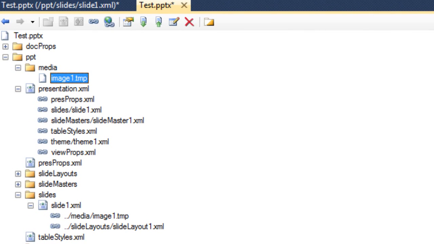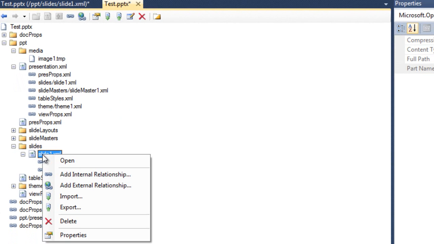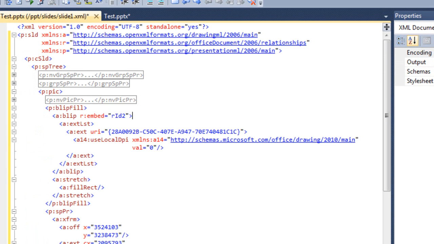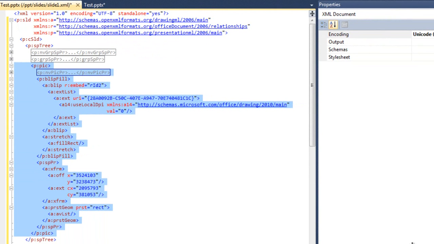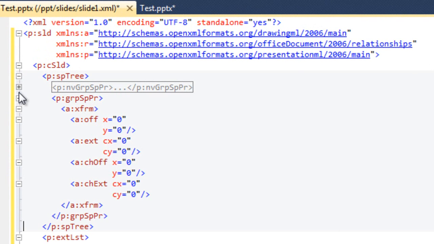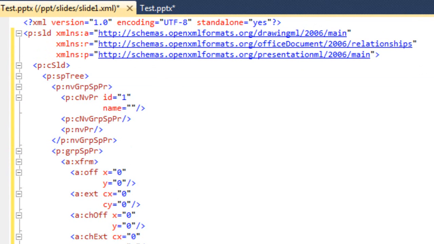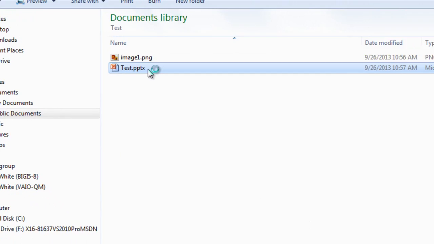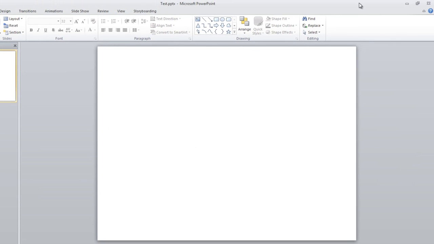Well, let's say that I want to remove that image from that slide. What I'll need to do is open up that slide1.xml, and technically all I need to do here is delete this PIC element. Then we're going to have this group in there. It's got an xform that doesn't do anything. It's got a group shape and group shape properties. All of that doesn't really matter. We can just save this. And at this point in time, if I open up test.png, our image is gone.